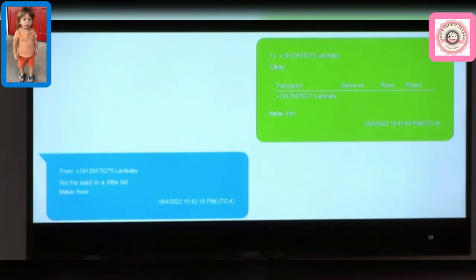What does Danny say to that? Danny responds, "Okay." And then the defendant responds, "No, he said in a little bit." And does that message appear to be a reference to the thing about Paul? I believe so based on my reading of the text messages. Slide 19. Again, it's a continuation of the same text messages.